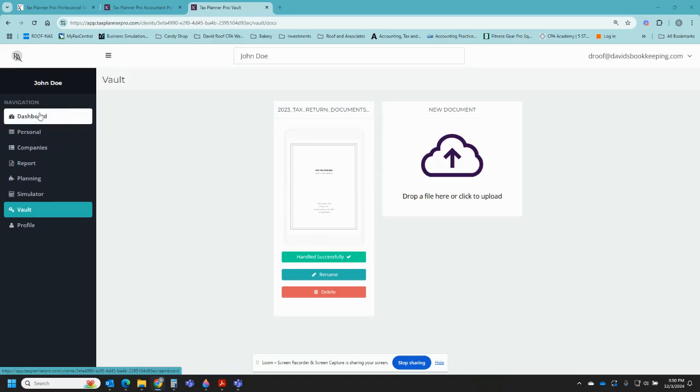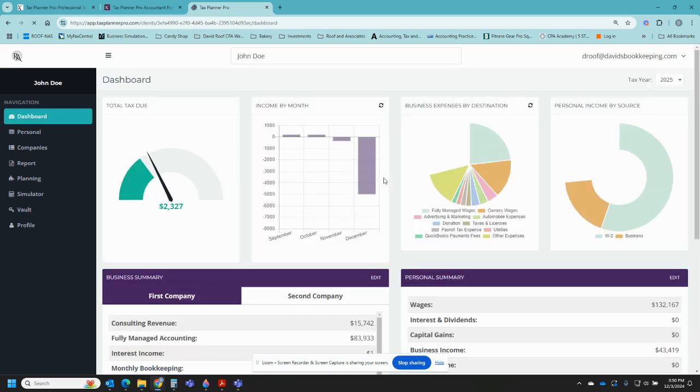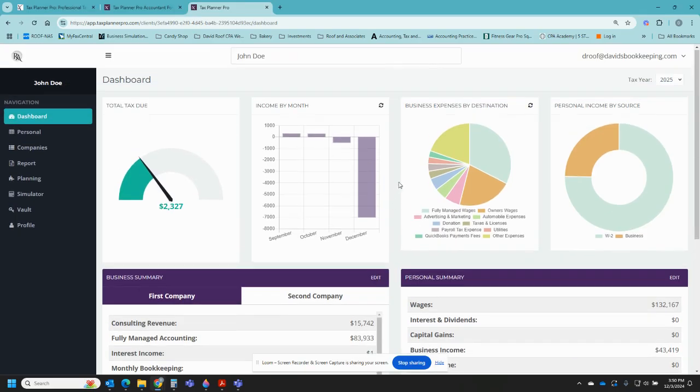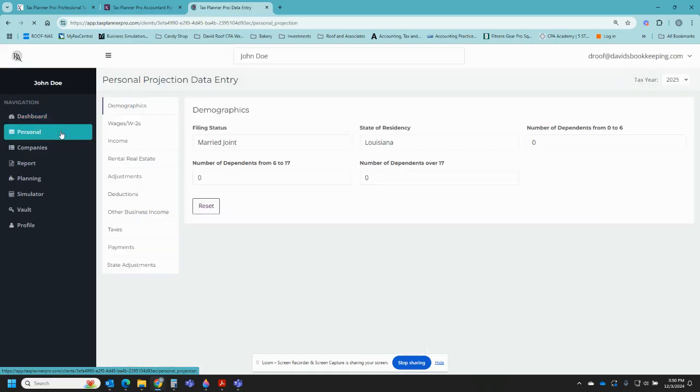Now, after it does that, you can come over to your dashboard and take a look to see what is going on. I already had these companies hooked up, these QuickBooks Online files, but I can go through and see how the information posted. This particular one is a Louisiana state return. So this works with most states. And this particular return is married filing joint.